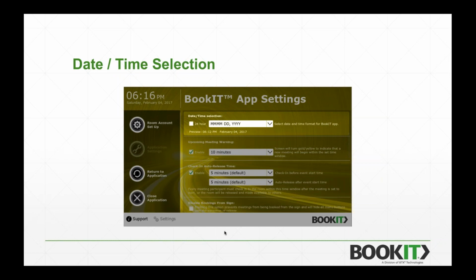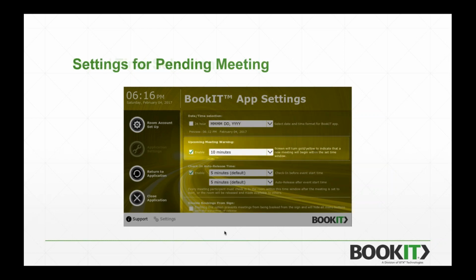So we allow you to have a 12-hour clock or a 24-hour clock if you like. And you could change the date format. In the United States, we use month, day, year. Most other places in the world use day, month, year. And then there's the ISO format, which is year, month, day. And you can change those in here.